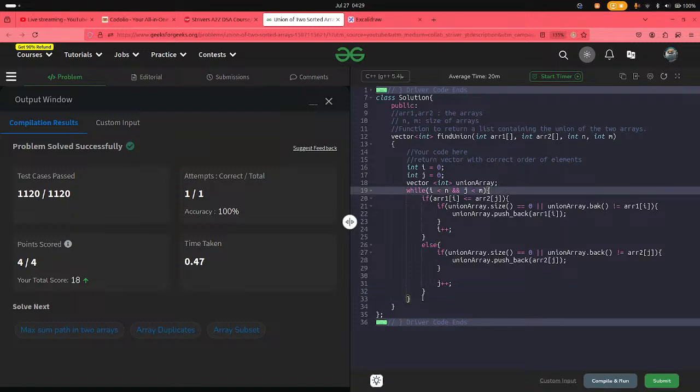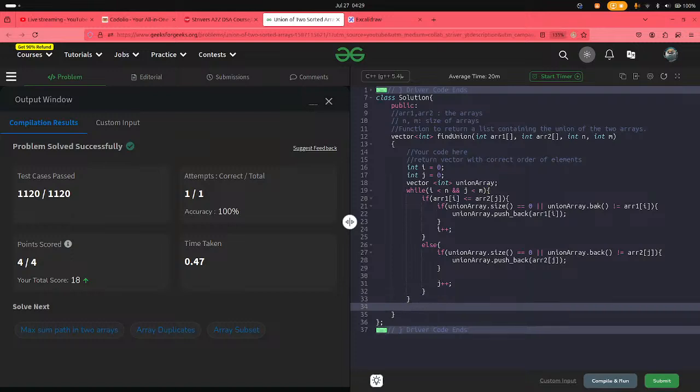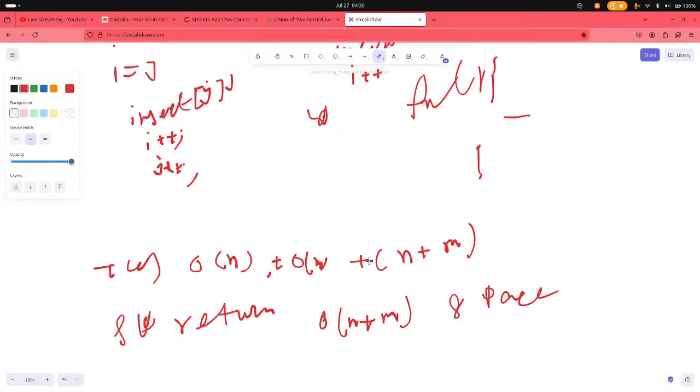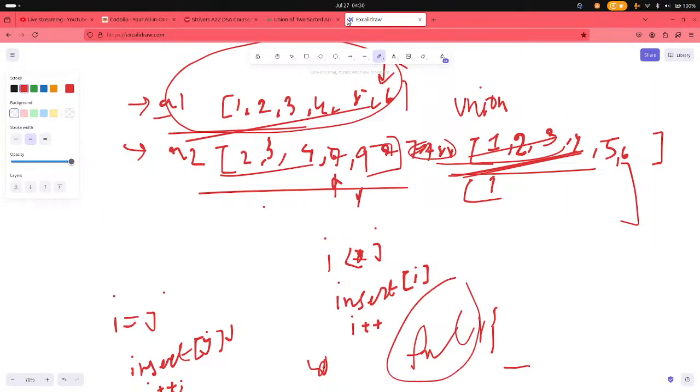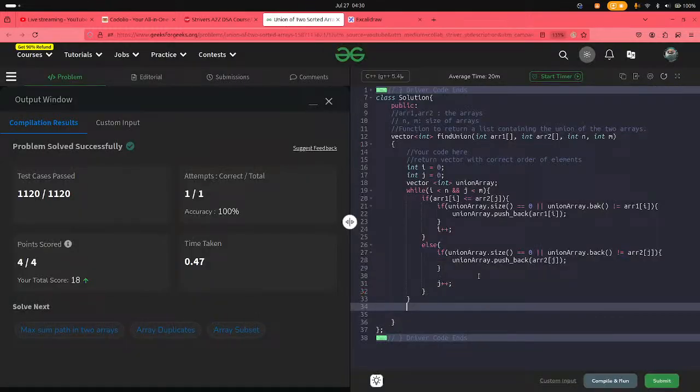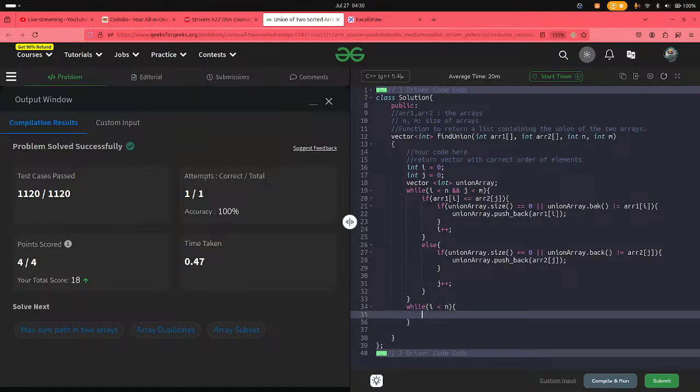Now after the completion of the while loop, point to be noted, I have added the equal to here, so I don't have to do another function for the equal to. Got it right. Now I have to do this when the arrays are exhausted. So create a function that is pretty simple. I will create a while loop while i is less than n.